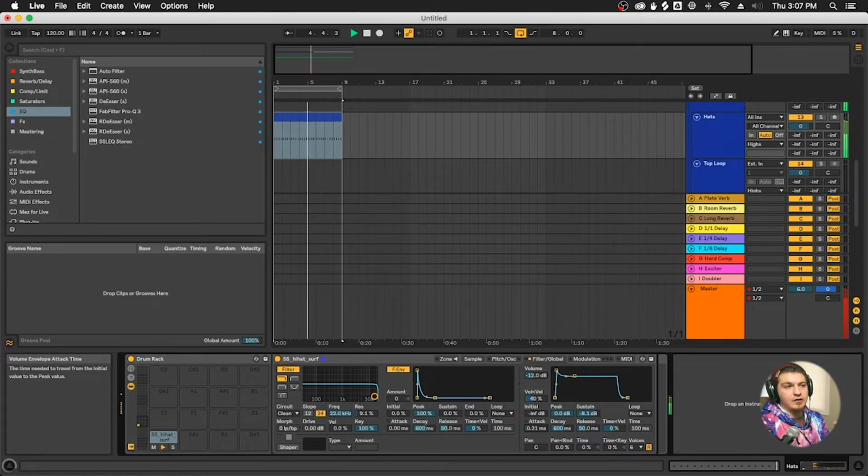So the attack is how long it takes to get to its max volume. Decay is how long it takes to come down from its max volume. Sustain is how long it is sustained at its max volume, and release is how long it takes to fully get rid of the sound. So move the attack farther. You hear how that initial impact is, it now takes a lot longer to get to the top. So if you have the sustain all the way at the top, it's going to be at its peak volume the longest amount of time.